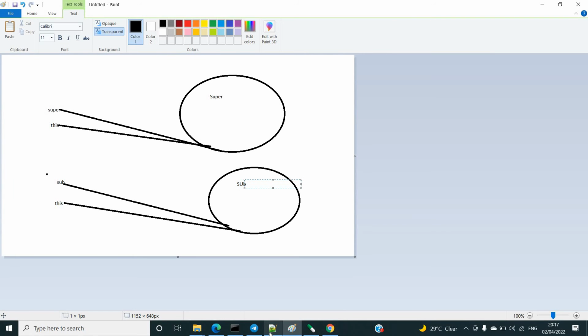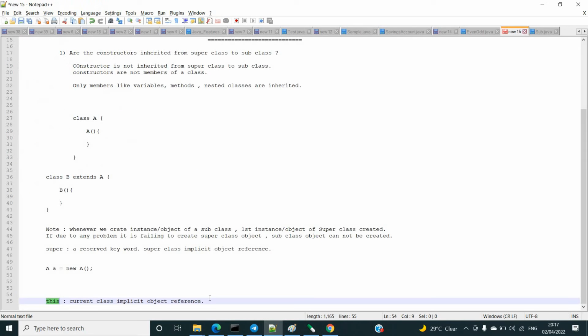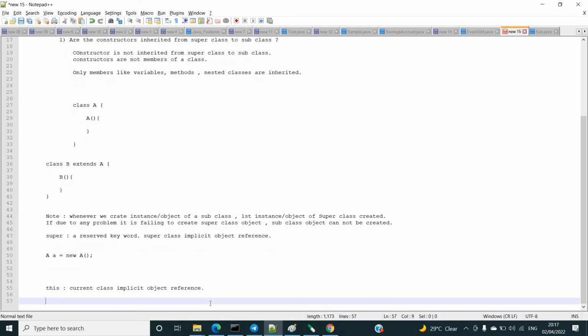So what do we mean by this? This is the current class object. If I don't want to write sub equal to new sub, instead of sub I want to use a ready-made object reference that is available, that is called this. We'll see this later, but now the most important is super.